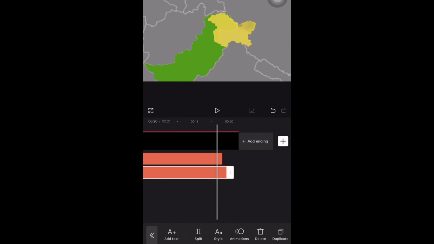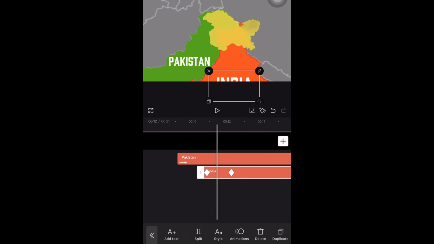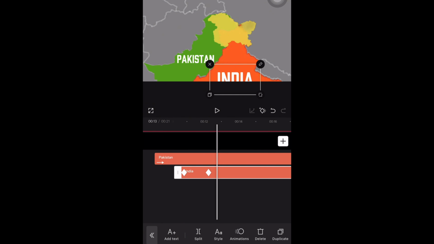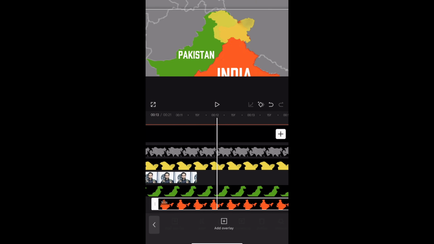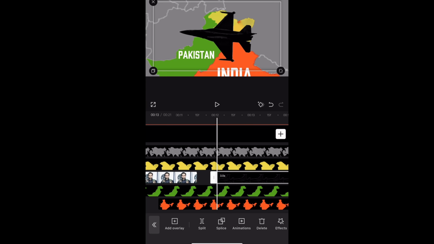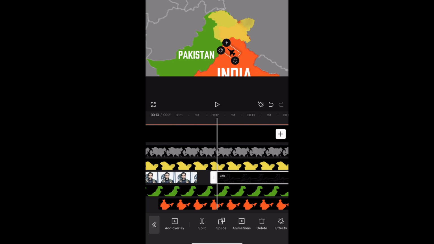Here comes the best part. The maps are ready and camera movements appears to be just perfect. We just need to add some drama, so tap on overlay and add this jet plane PNG. Shrink it down as required.